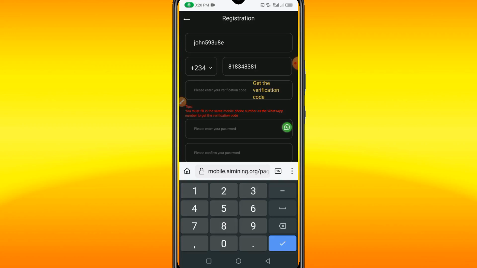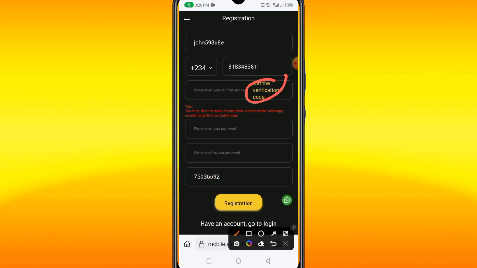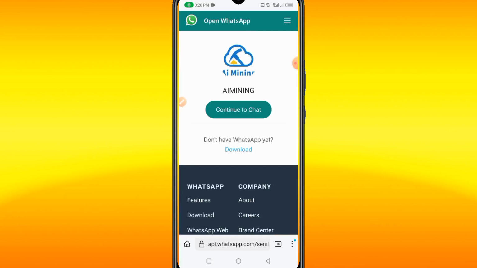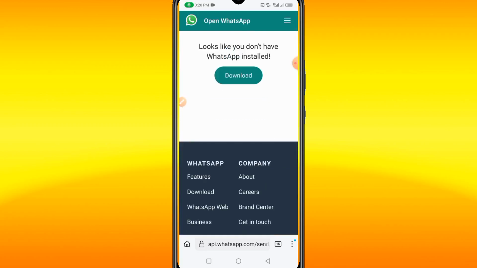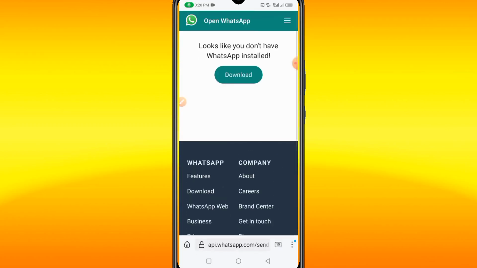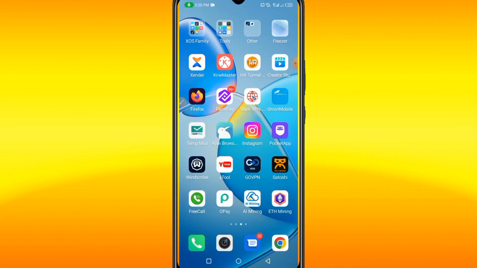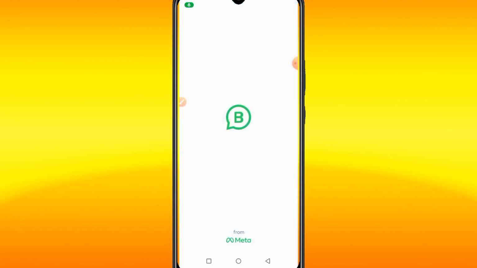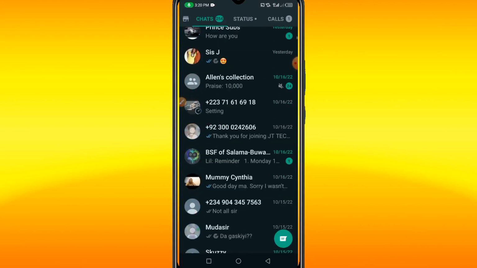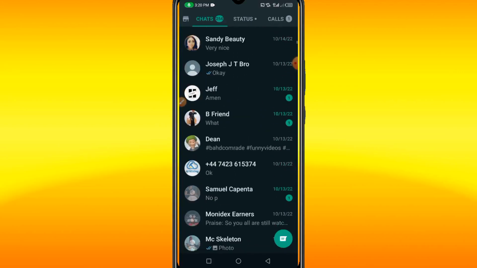So once you insert your number like this, you have to click on this get verification. After you click, it's going to take you directly to WhatsApp, where a WhatsApp user will send you the code. Sorry, my WhatsApp is not linked to this particular browser, but I've already done this with my own, so I will be showing you a typical example.